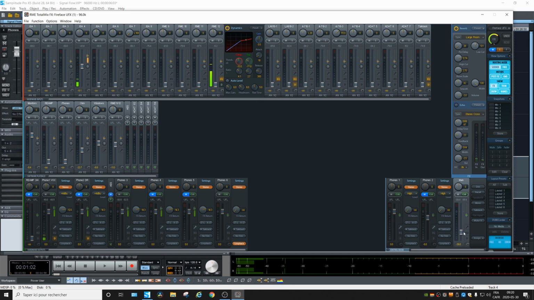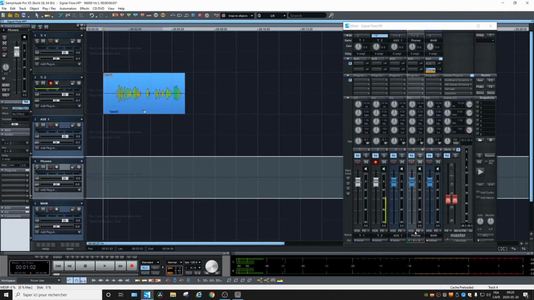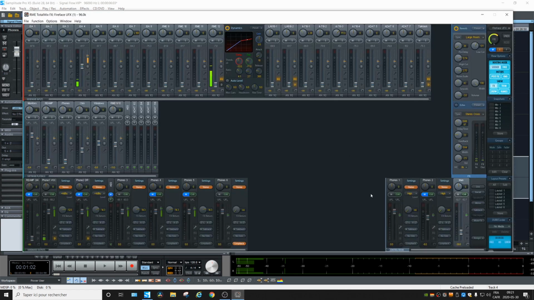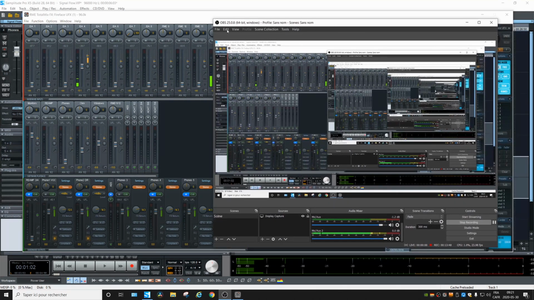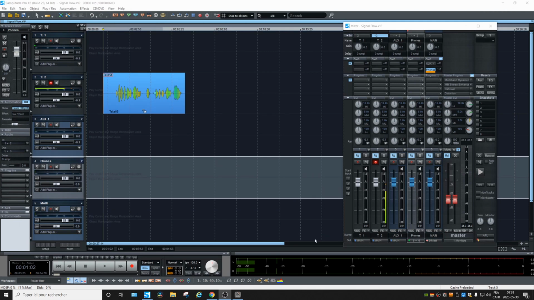If I put the volume down, since we have another output named phones, which I'm recording right now, changing the volume on the main won't change the volume that is recorded. And of course, the volume that is recorded is in OBS. If I push play again, this is a test of recording with Samplitude Pro X5. Okay, let's check it again.